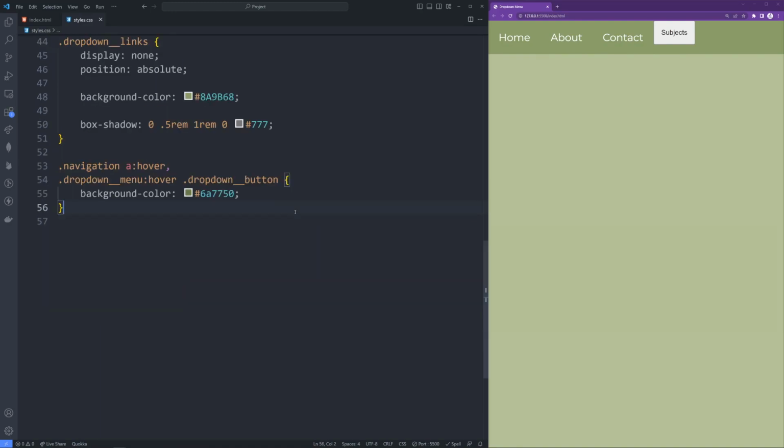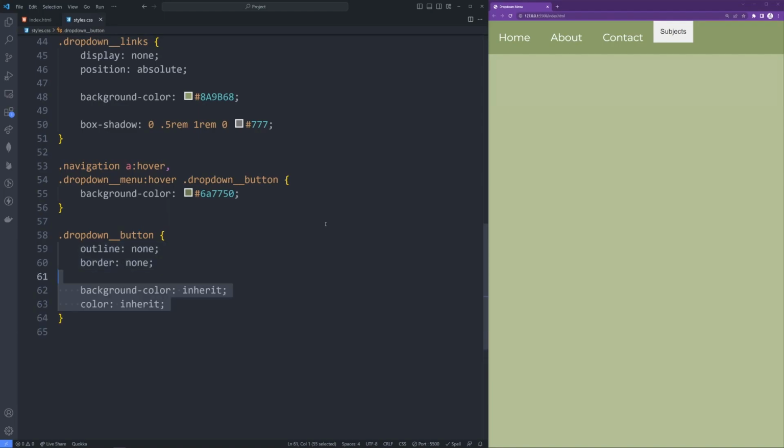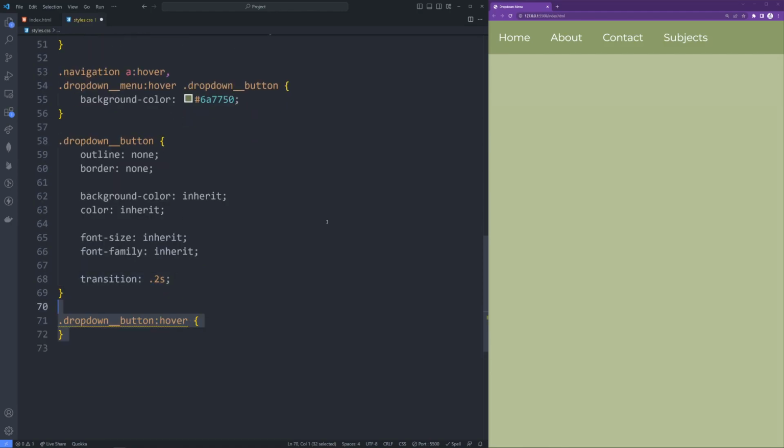We can also style our button so it will blend in alongside the rest of the links. And for this purpose, let's get rid of the default styles for the button and make sure it inherits the colors of its parent element. We can do the same for the font size and the font family as well. And let's also give it a very short transition too, so it will nicely animate whenever we hover over it.